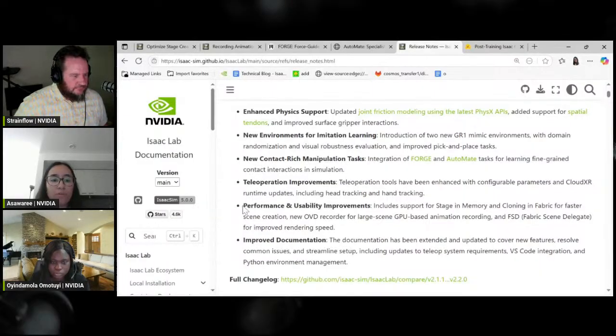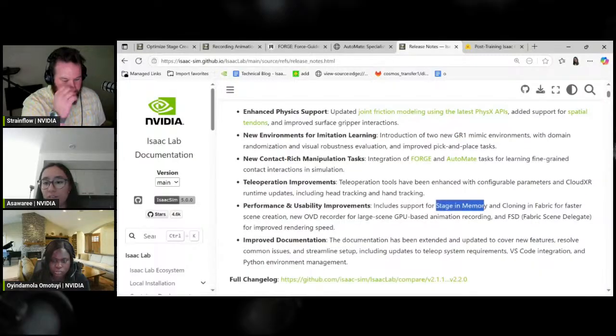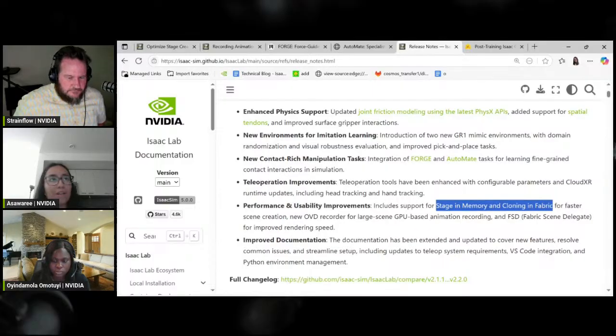Okay, so then we spoke a little bit about that. Let's move on to performance and usability improvements with this release. There's a couple of concepts over here that I'll go over briefly, and then I'll provide the links so you can actually try it out with actual tutorials. This includes support for faster scene creation. A couple of features that help with faster scene creation are called stage in memory and cloning in fabric.